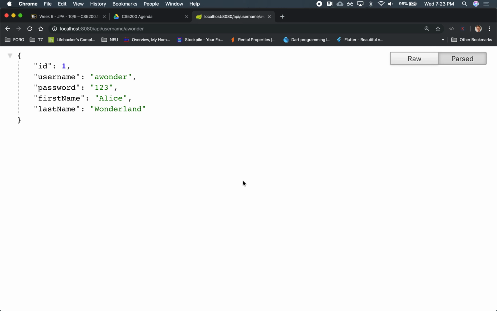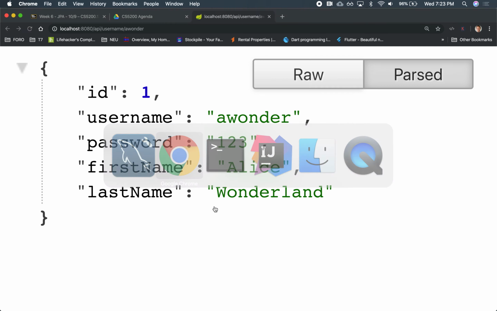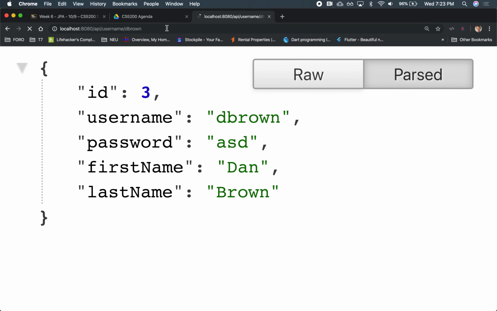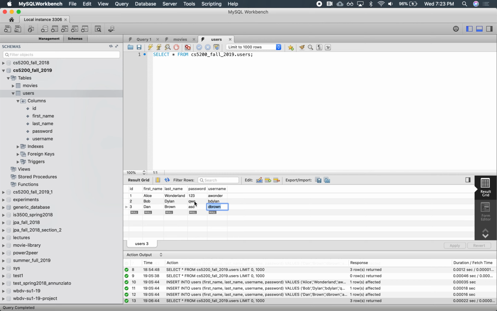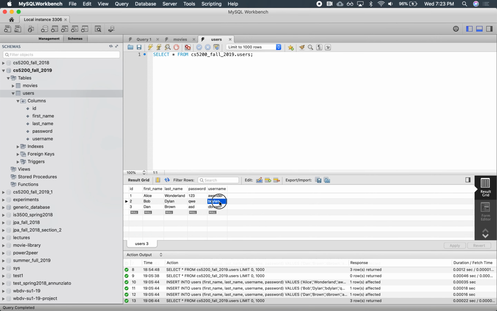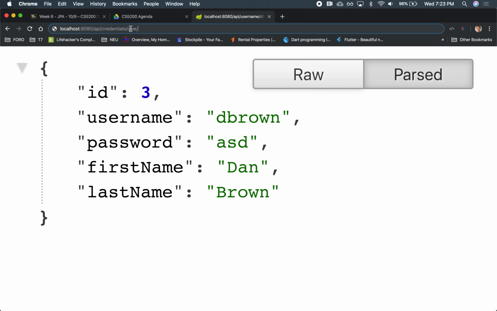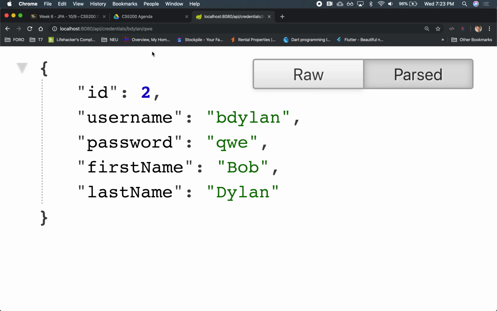Okay, there's Alice. And who else was there? Dan Brown, yeah, brings Dan Brown, right? Or if I want to do by credentials, I can say credentials. And the next one would be maybe Bob Dylan, username is QWE. Copy. And the username is B Dylan, sorry. So B Dylan / QWE, and that returns B Dylan, right? Which could be used like for login or checking to see if the credentials for somebody, right?